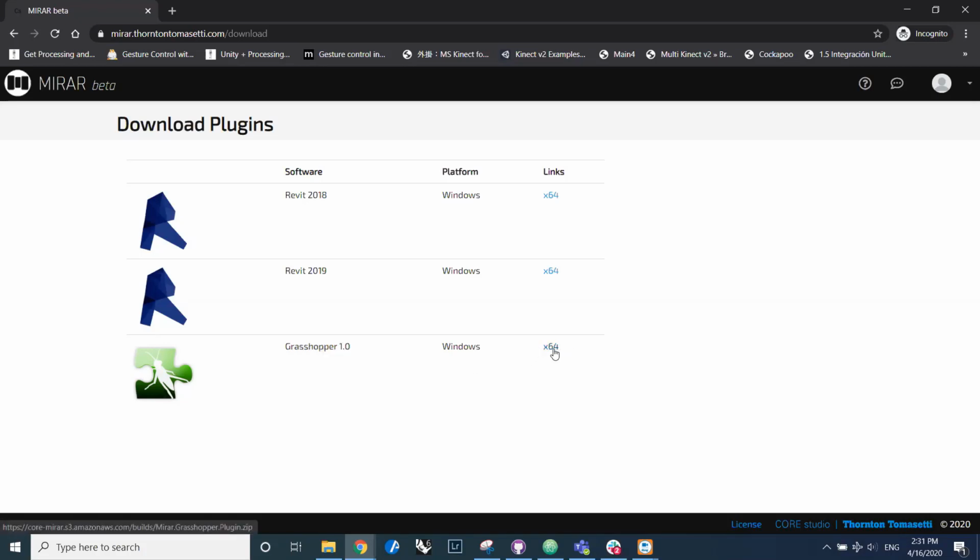But in case you also want to try out using Mirar and upload your Revit models, you can download our plugin for Revit 2019 and 2018. And if you are interested in using it for Revit 2020 or 2021, just feel free to let us know and we can send you links to download them as well.